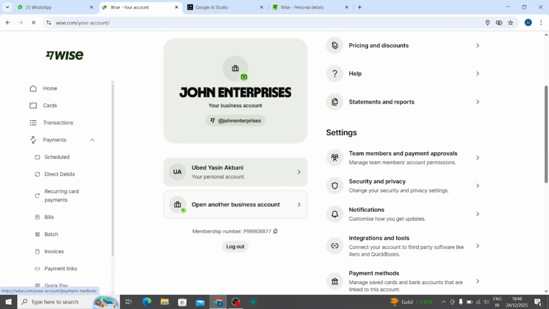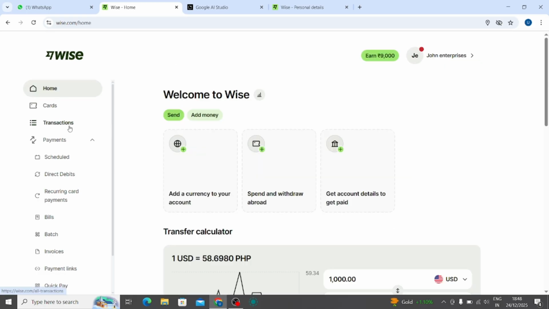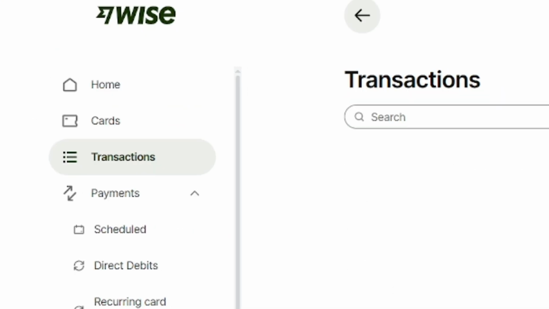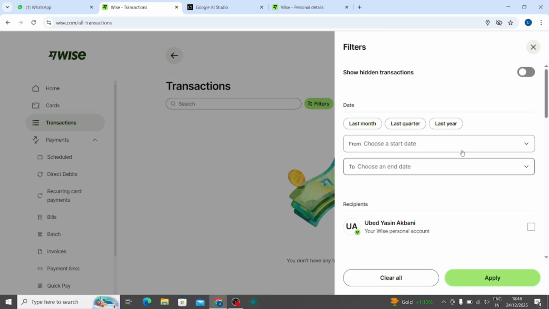After logging in, you'll see the Wise dashboard. Here, click on Activity or Transactions. This section shows all your transfers, including completed, pending, or canceled ones. Now tap on the transfer you want to track. Once opened, Wise shows you the transfer status in real time.